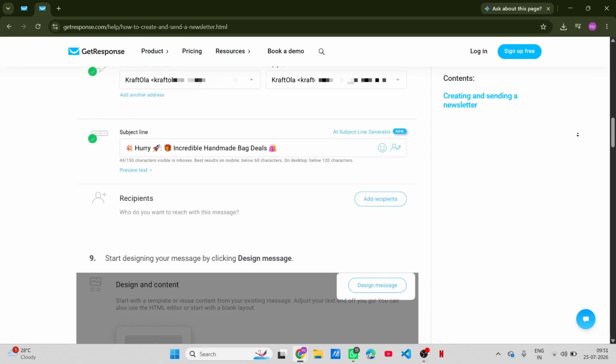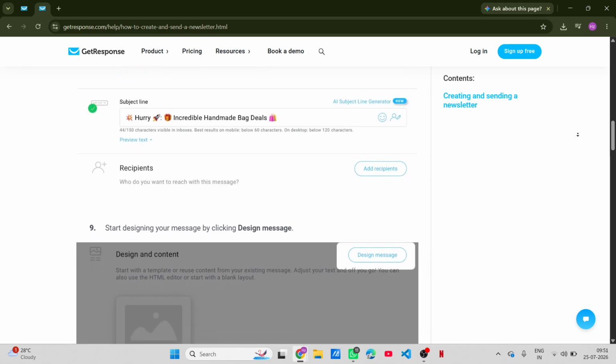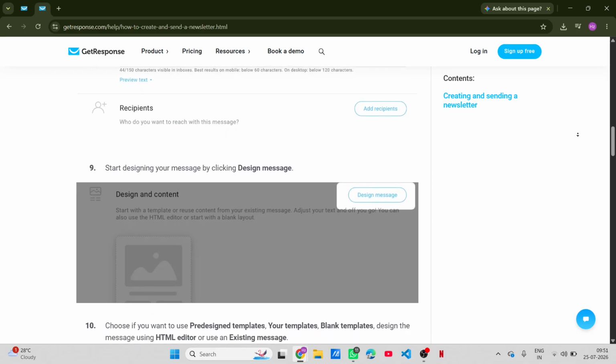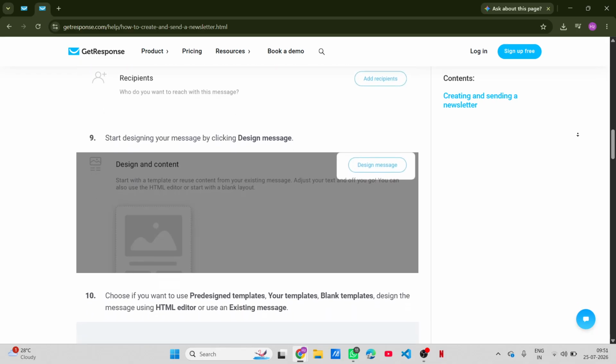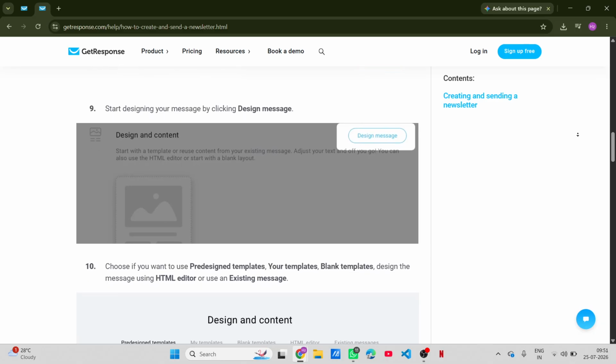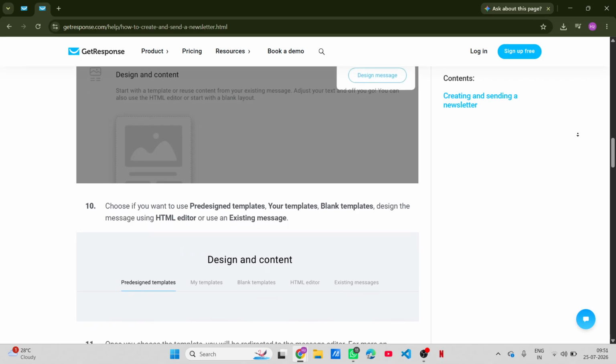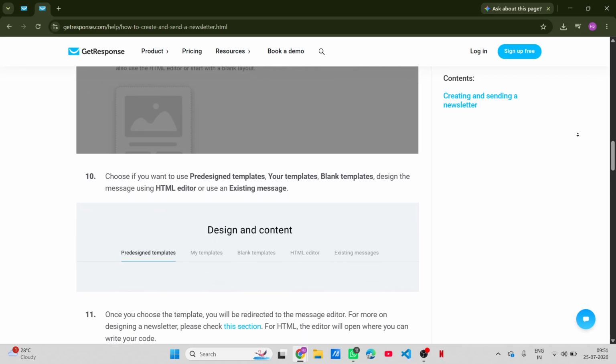Now that you have your template ready, it's time to fill it with content. Start by adding a catchy subject line. This is what your audience will see first in their inbox, so make it interesting and relevant. After that, move into the body of the newsletter. Here, you can add text blocks, images, buttons, and even social media links.